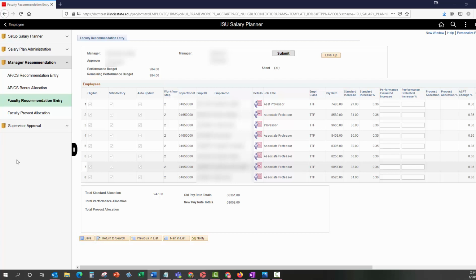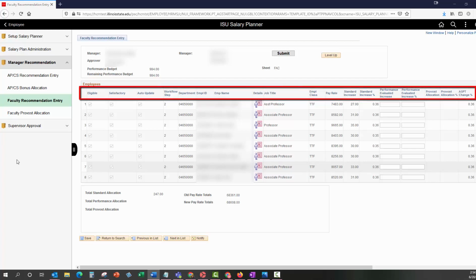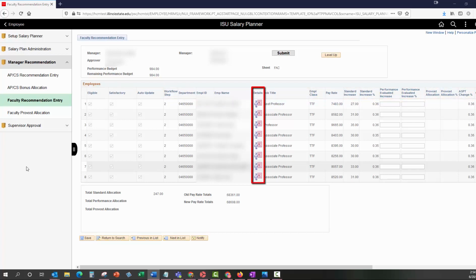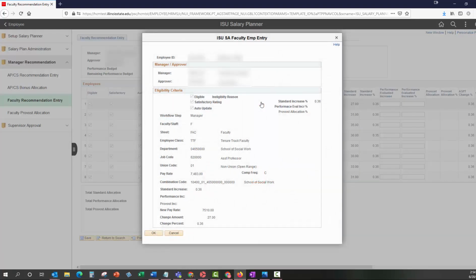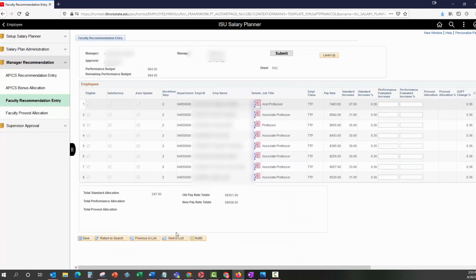In the Employees section, a record for each merit-eligible tenured or tenure-track faculty that reports to you or someone below you in the hierarchy is listed here. If you have a MENT or MLNR sheet, these would be NTT faculty. Click each column header to sort the employee data by the data in that column. Click the Details icon in an employee row to view more detailed information.